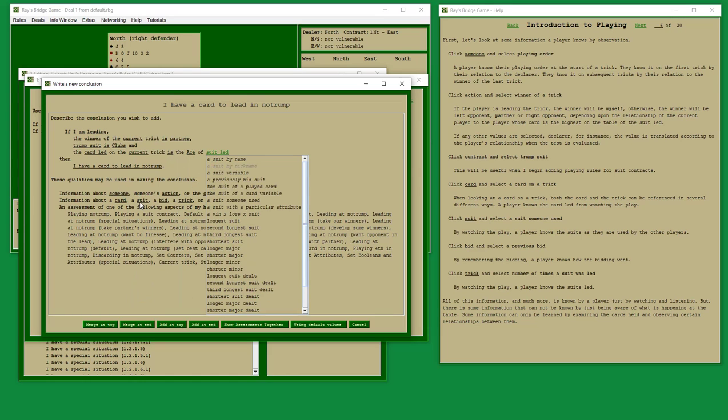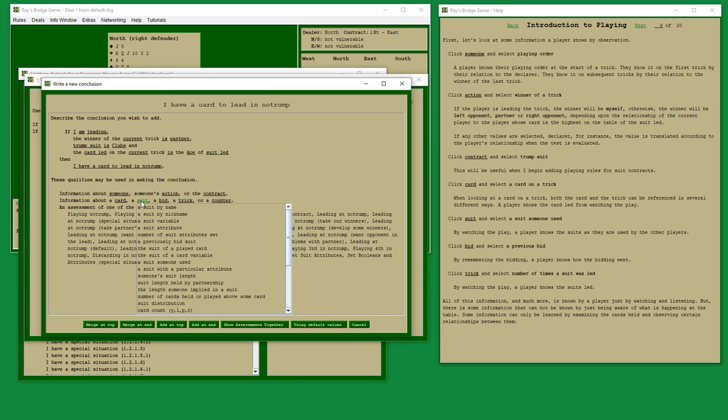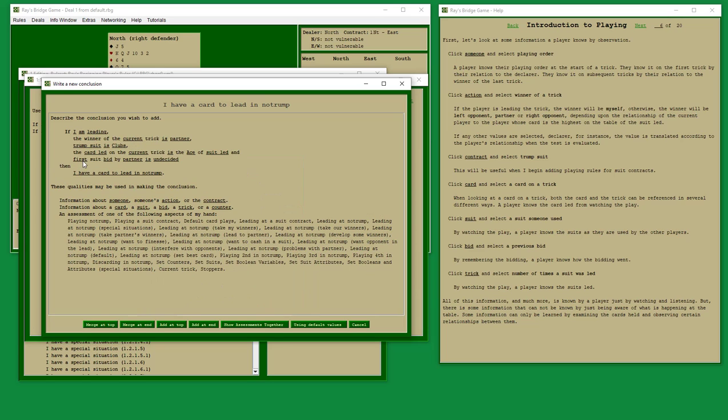Click Suit and select a suit someone used. By watching the play, a player knows the suits as they are used by the other players. Click Bid and select a previous bid.